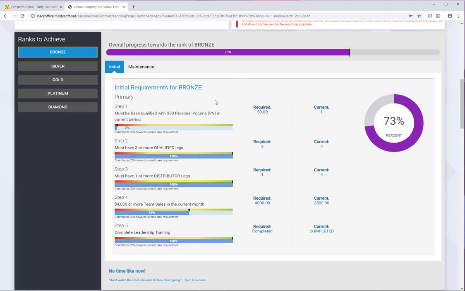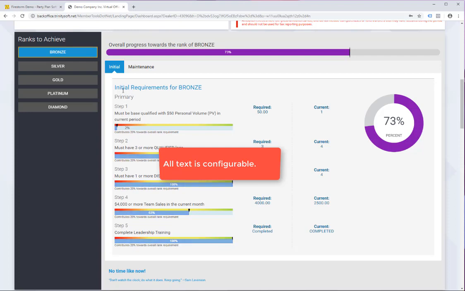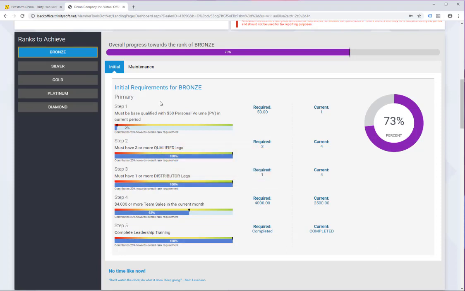As you look at this panel, all of the steps required to achieve a given rank are actually listed out in the order that they need to achieve them. If you look, all of the text on this screen is configurable by you, the company owner, to say whatever you want. Right now, we've just used very technical terms, so you probably want to make it a little bit more friendly terminology and more company-specific terminology.